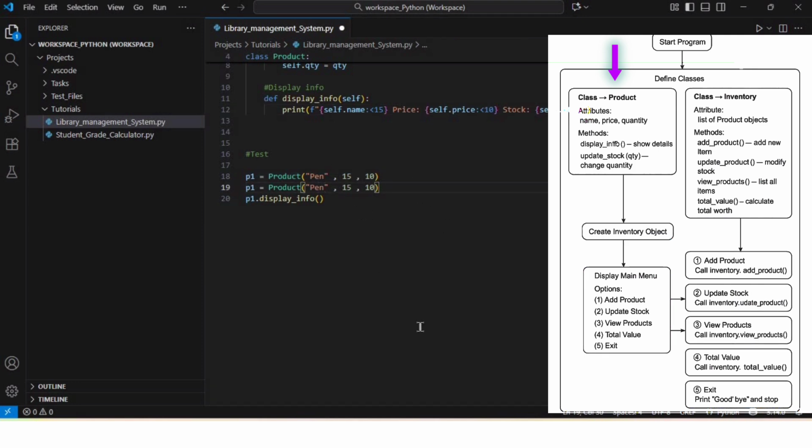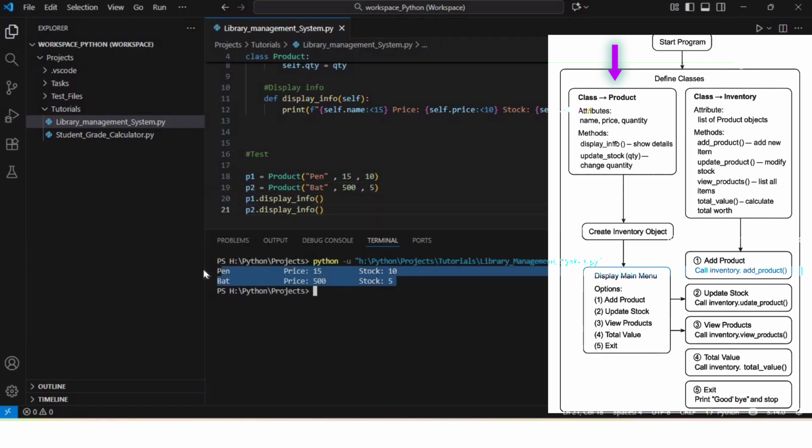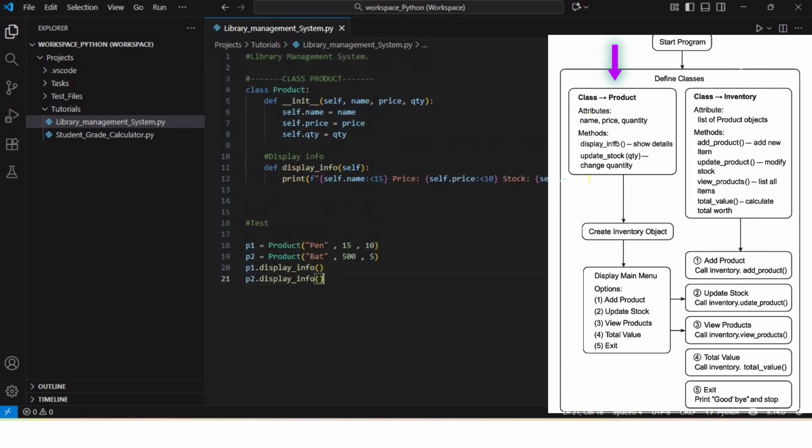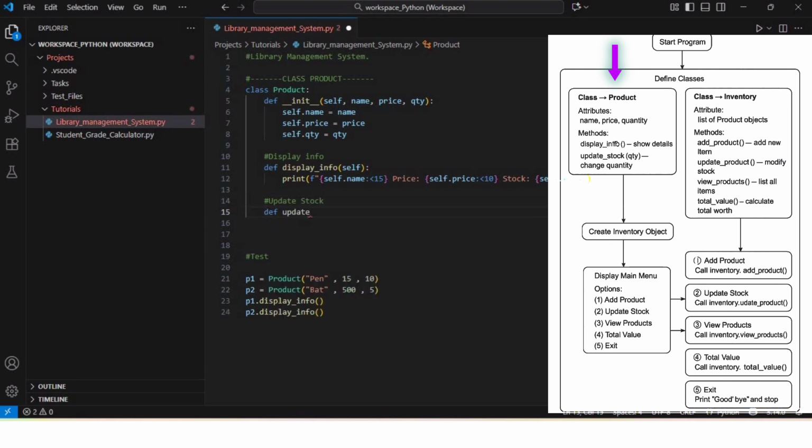And as I have created one product, we can create another product. For example, pen, and the second product is bat. And we can use this display_info method to display its information. And this should be p2, or we can use any other name. And as you can see, the information of both of the products which we have created in order to test has been displayed.